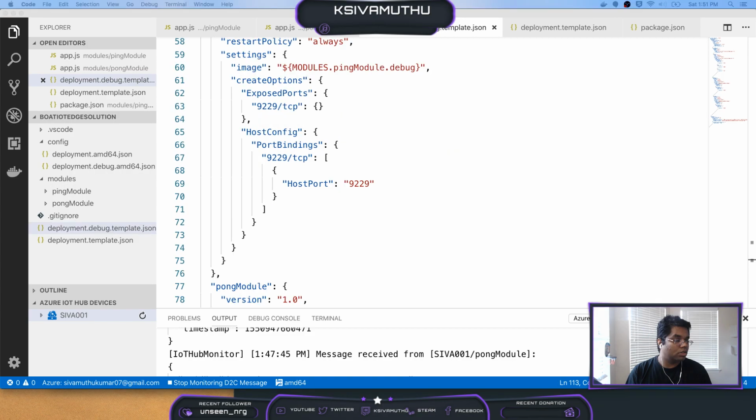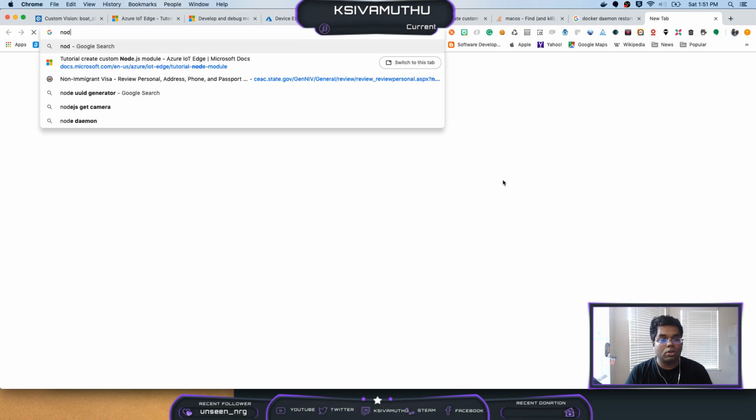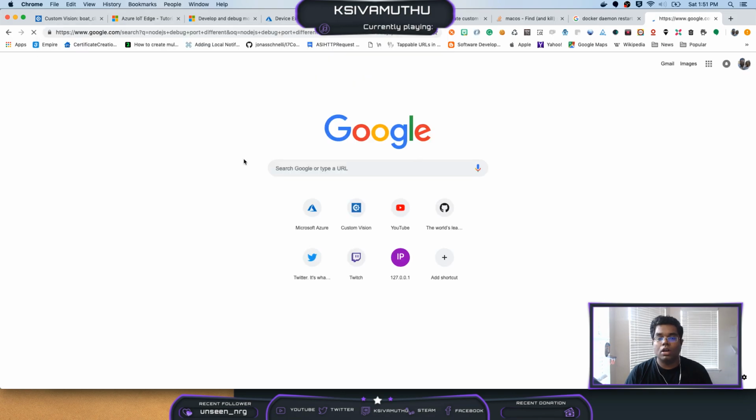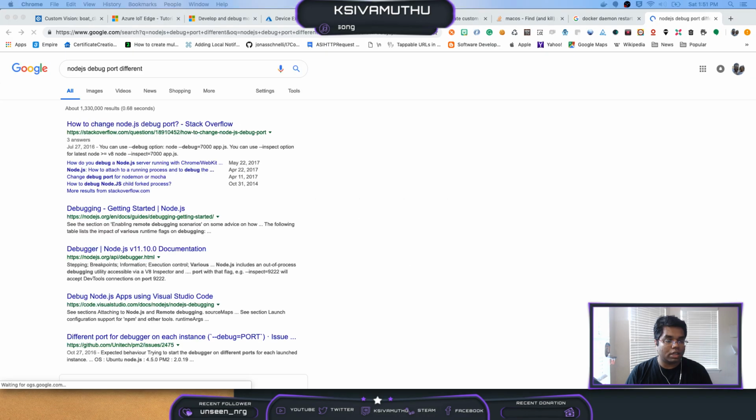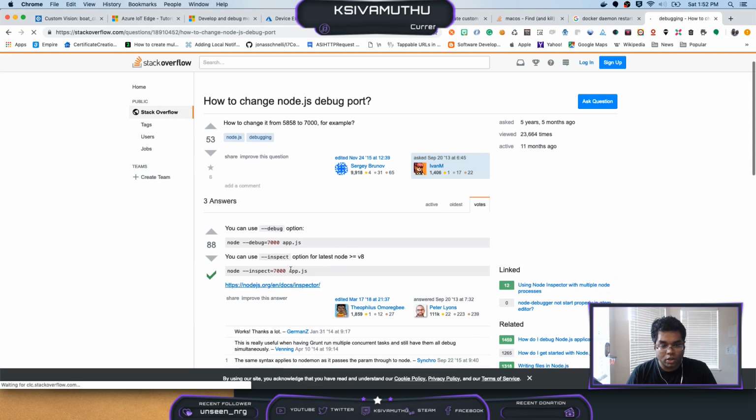So let's go back to our documentation. So Node.js debug port different, or I'm not sure, I always use 9229. I'm just wondering how we can use a different port for the debug. So it says how to change a Node.js debug port. You can use the debug option, node --debug or --inspect. We can give the port number, right?